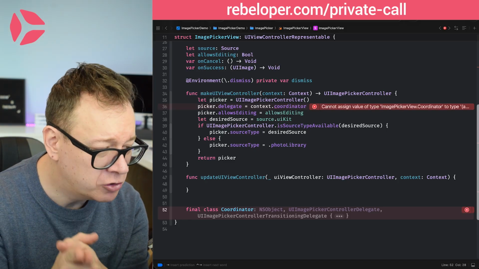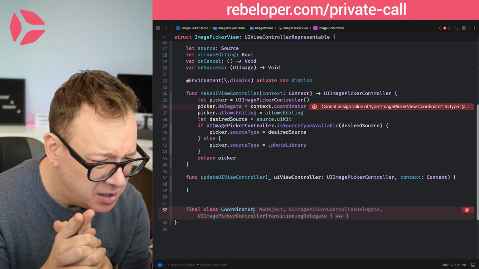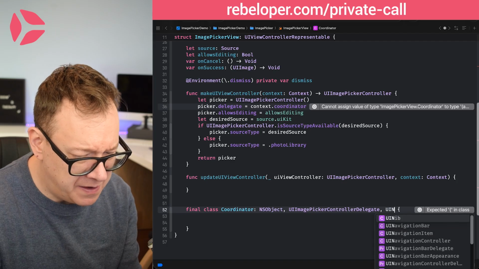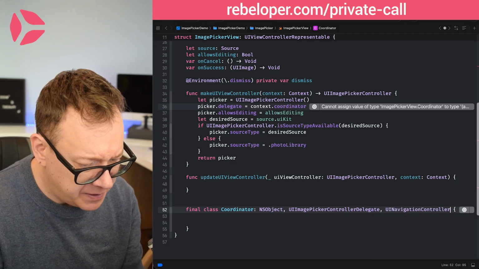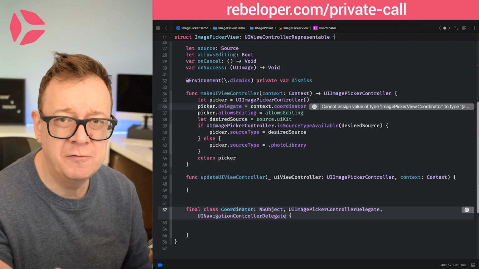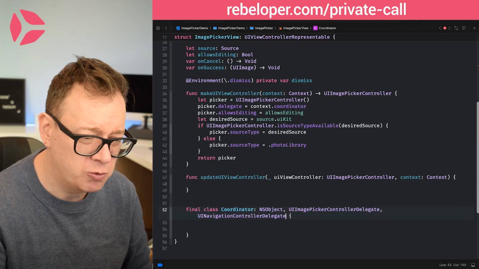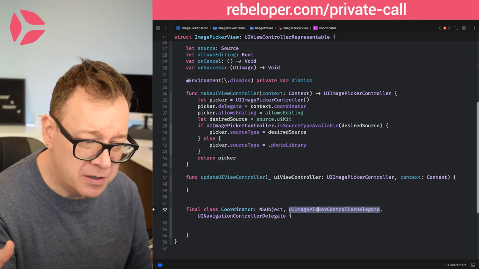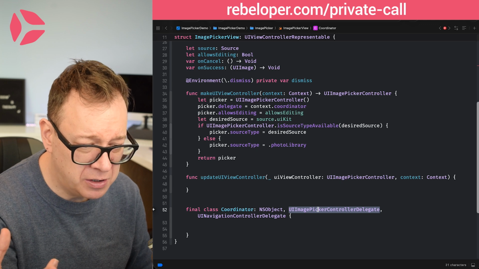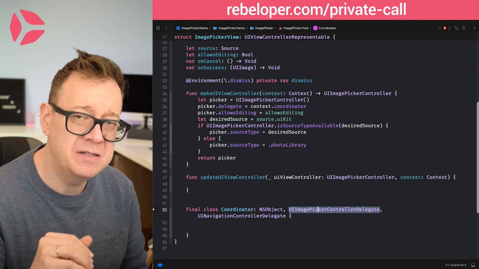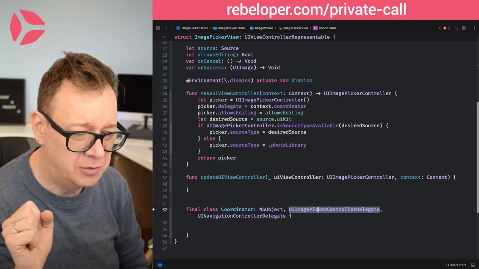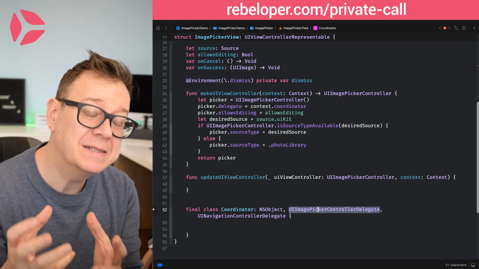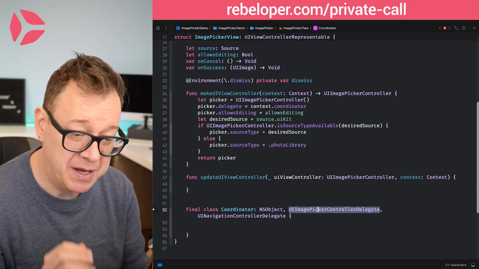UIImagePickerControllerDelegate and UIImage, well, not that one, but we actually want to have a UINavigationControllerDelegate. Now, this might be a mouthful if you don't really understand how UIKit works. Basically, we want to listen to the delegate methods from the image picker controller and the UINavigationController. We do need UINavigationController because we want to have the top bar at the top, so the cancel button and all of that stuff. Basically we are going to be alerted when something happens in the UIImagePickerController.